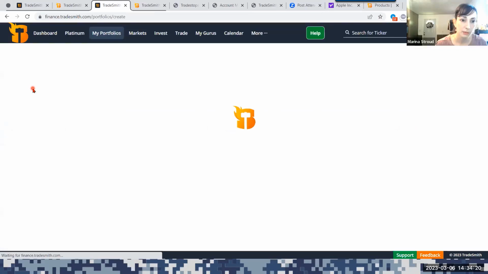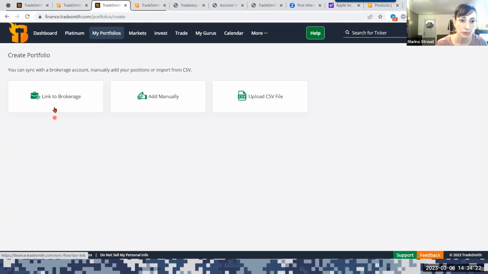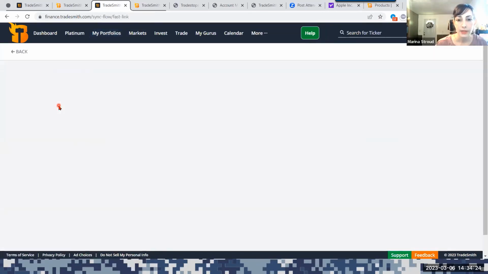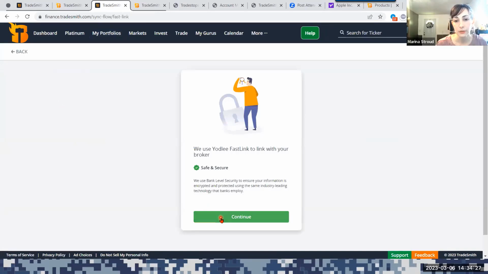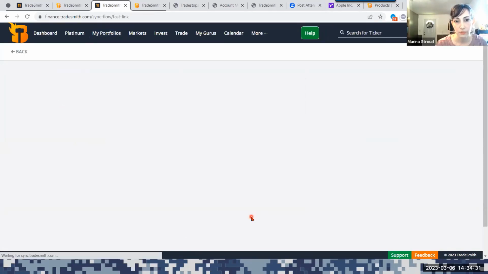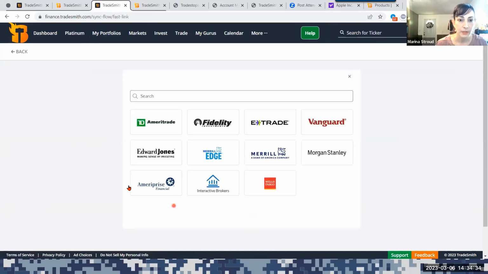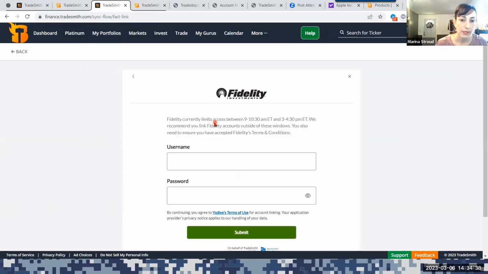So when we go to add portfolio, I can hit link to broker. And then I can continue. We use Yodlee Fast Link. It's safe and secure. It's bank level encryption. Then you can come in here and select your brokerage account. And then you'd go through the process of entering in the user and password for whichever broker you have selected. And then you hit submit. It's a fairly simple process, doesn't take too much time.